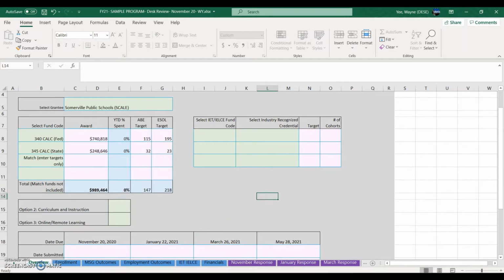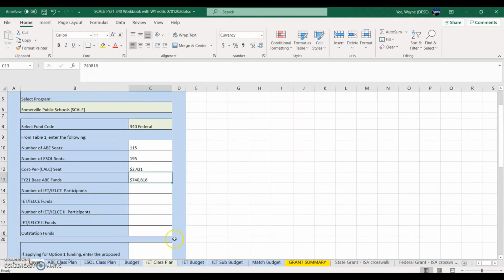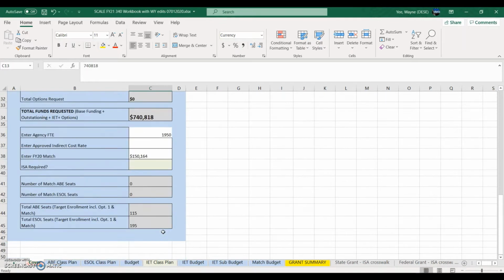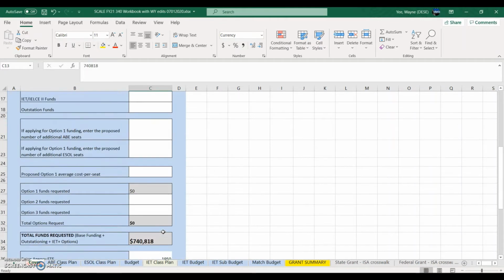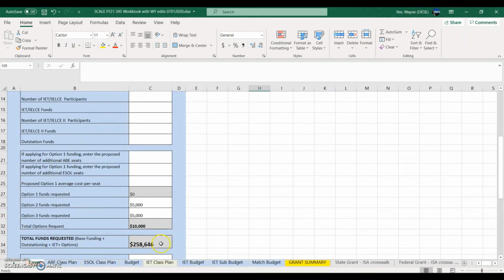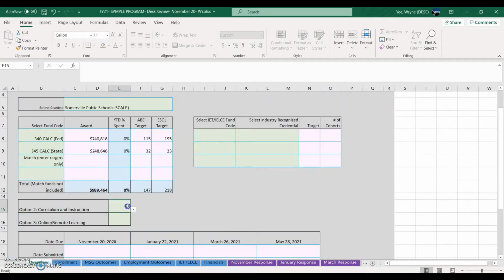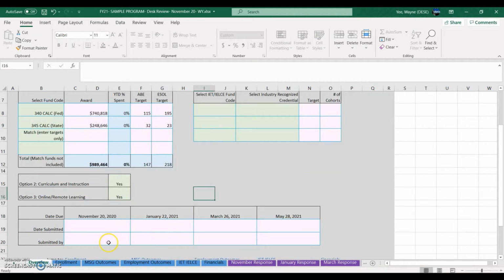Another thing to note from the budget workbook is whether or not they took option 2 and option 3 money for FY21. It looks like for here, for their 340 Scale did not, but in their 345 they did. So you go back to the desk review document, there's another drop-down menu, yes, yes. Finally, at the end of the overview, make sure to write in the date that was submitted, whatever date that may be, and who submitted it.